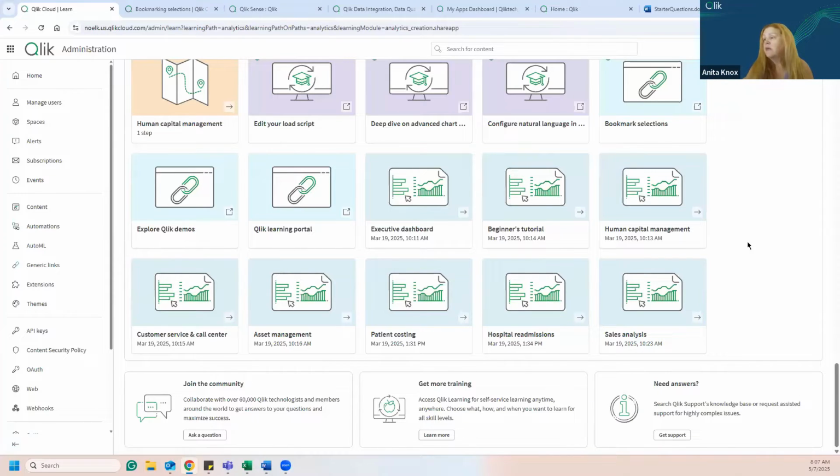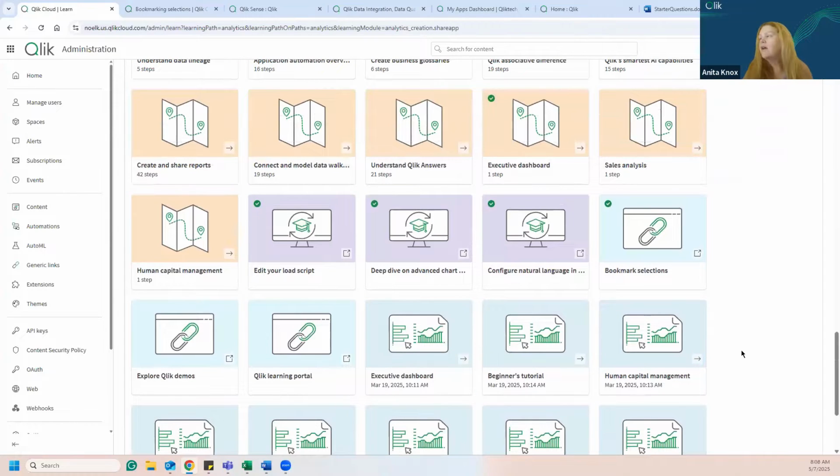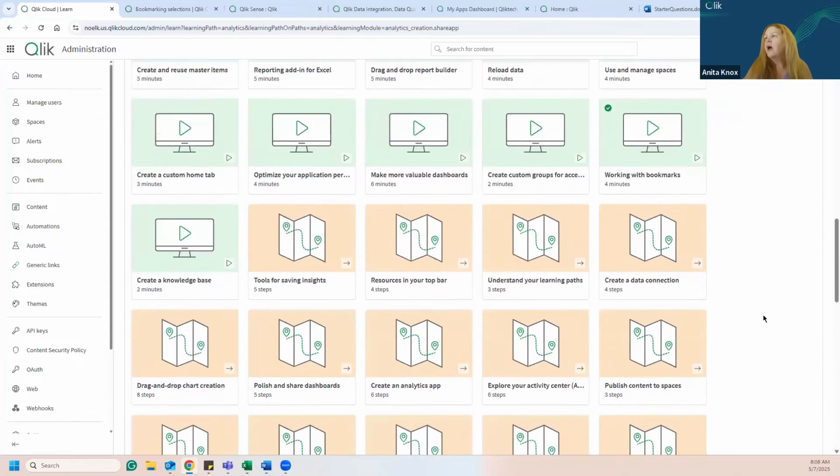You could follow right along with that. And I'm actually going to show you too, at the bottom we have direct links to Community if you need to ask questions, or tons more content there, Qlik Learning, and then the customer portal. So we have links. You could just go everywhere and get more help.